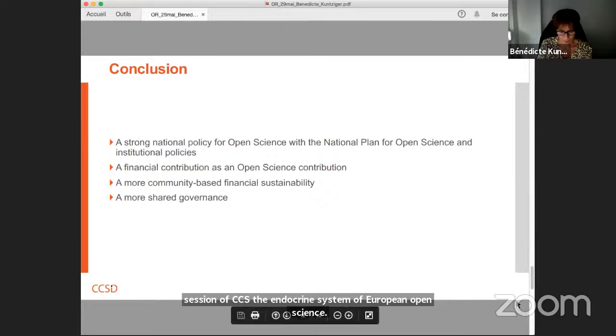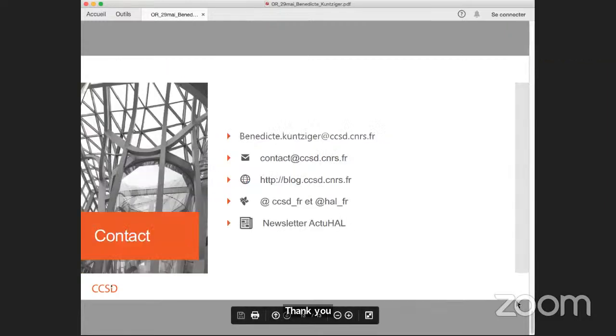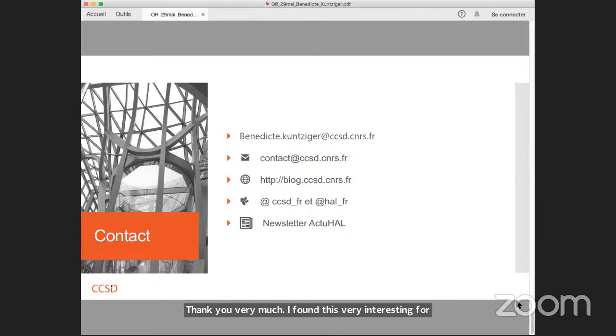Thank you. Thank you very much. I found this very, very interesting as someone who is trying to run similar services in another country. But we have a question from Jan Mahe, and it's, is HAL an open source platform?